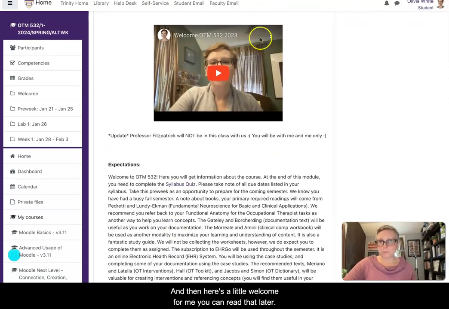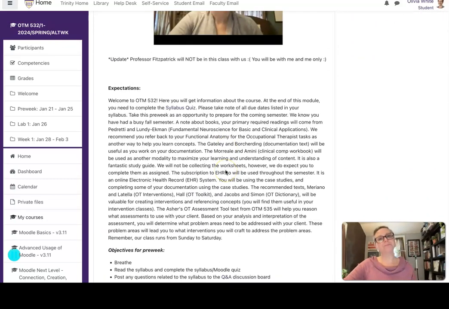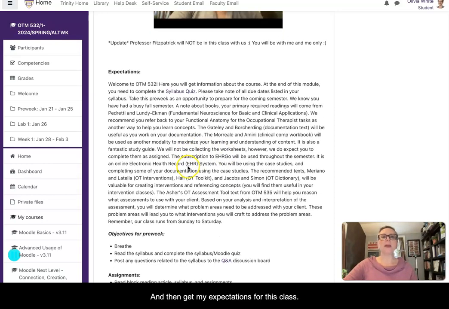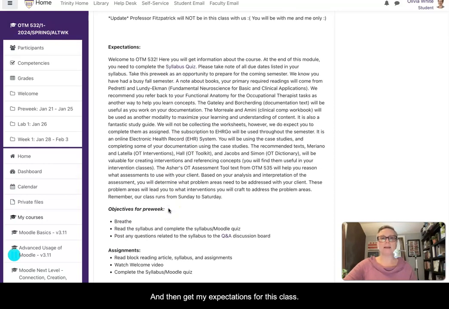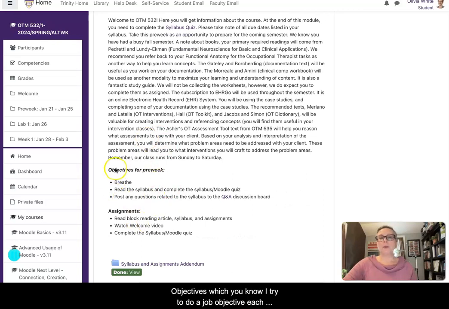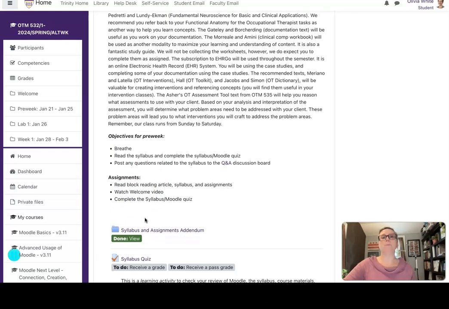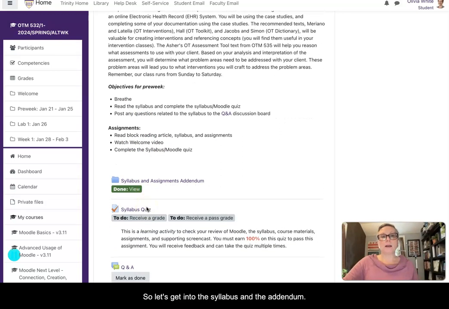And then here's a little welcome from me. You can read that later. And then my expectations for this class, and objectives, which I try to do each week, and then keeping you updated on what the assignments are. So these are the assignments for pre-week.